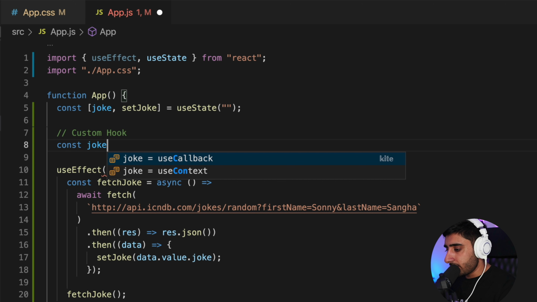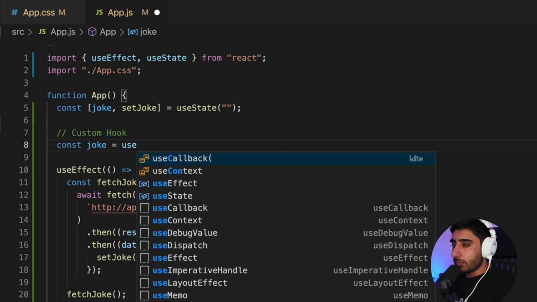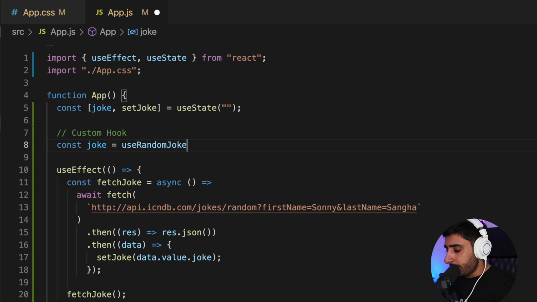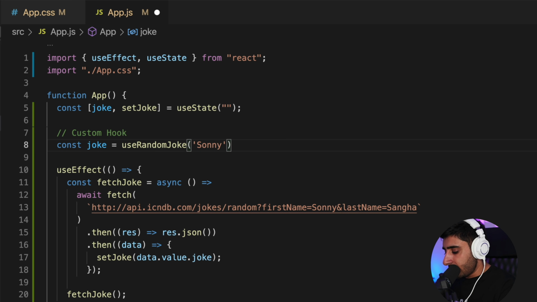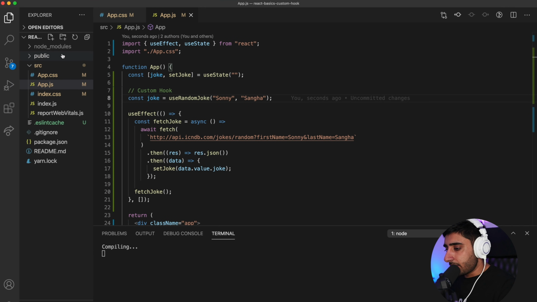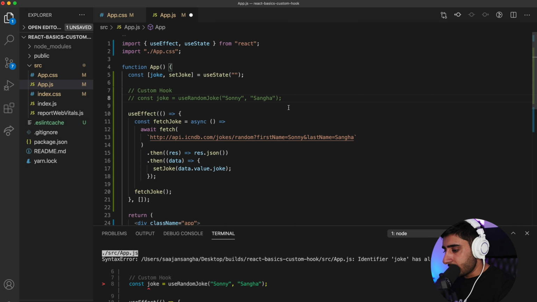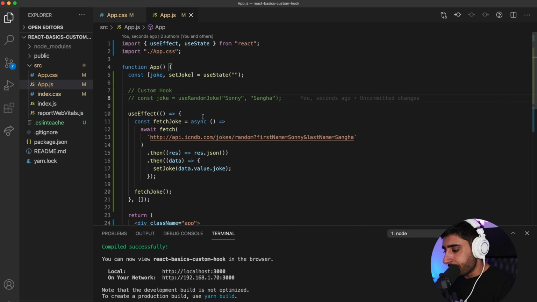It's going to say const joke equals useRandomJoke. And I want to be able to pass in something like this: my first name and my last name, and it will make a joke based on those values. So I'm going to firstly comment this out. This is just a draft of what we want to achieve.